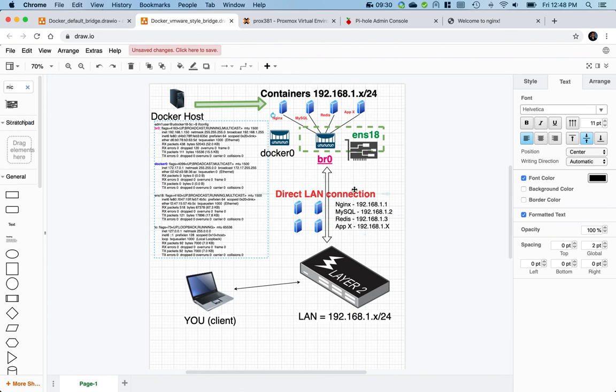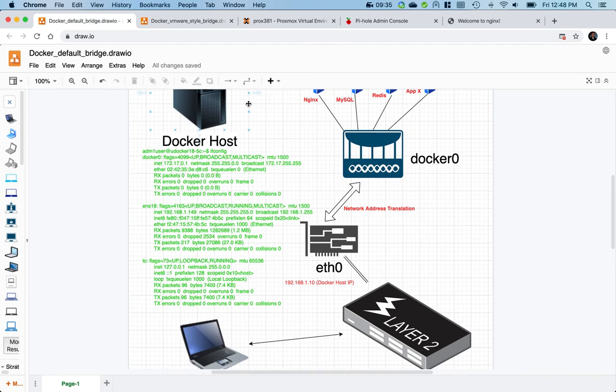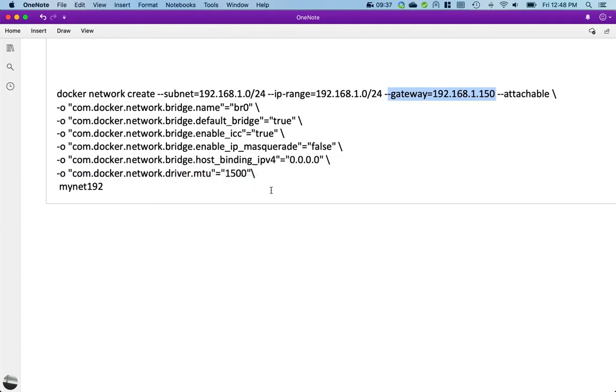Let me know if you have questions, and I'll try to answer. And this is the string that you need to issue in the command line. Just copy and paste this and adjust it accordingly.